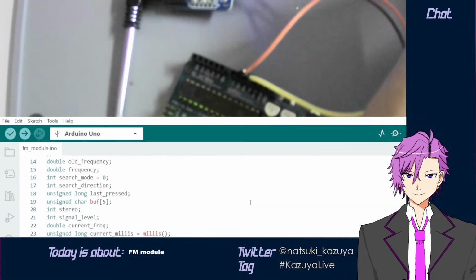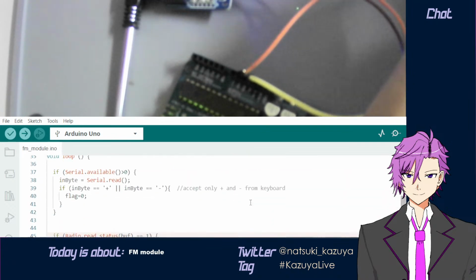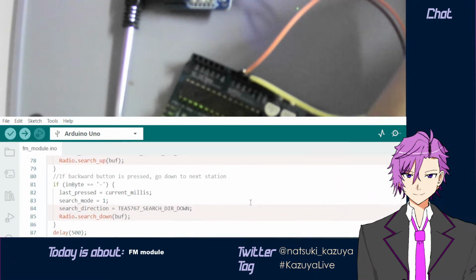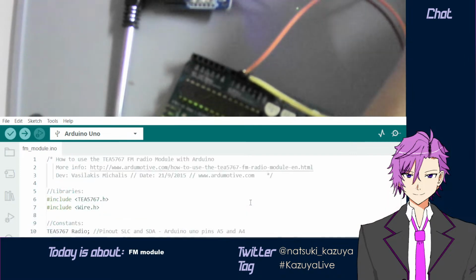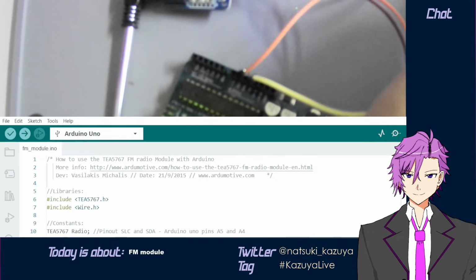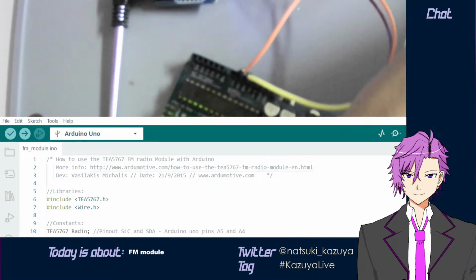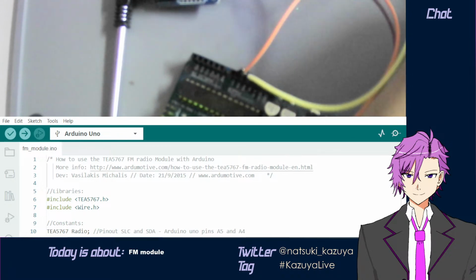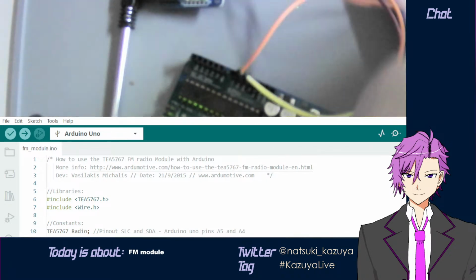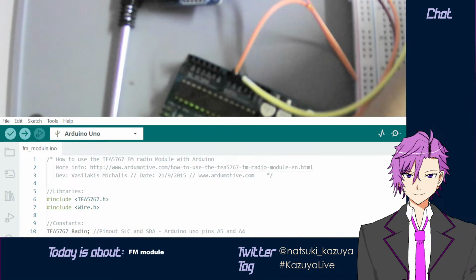TEA5767 initialize? What? Do we actually have an initialize here? Wait. What in the world is this? Yeah, I can't find it. So how in the world does this work? Yeah, I think I am genuinely confused. So we diagnose the problem.